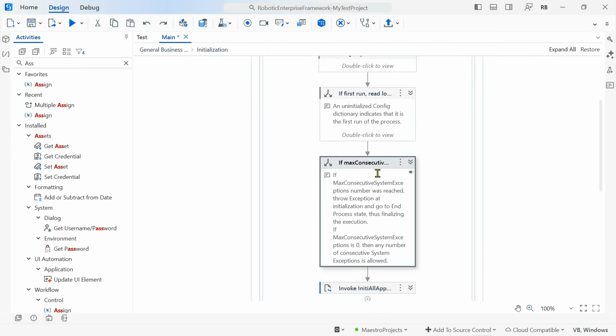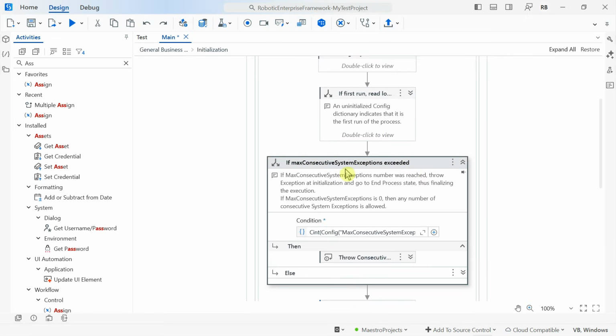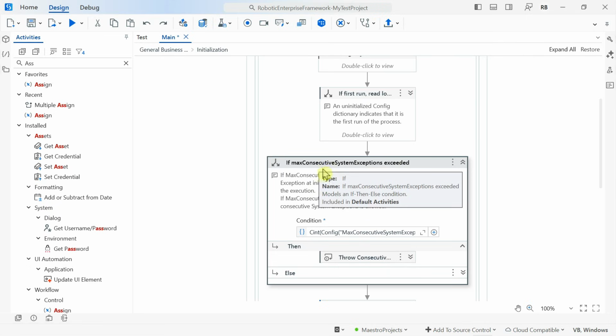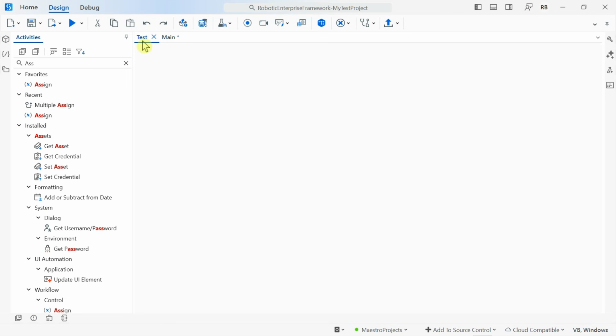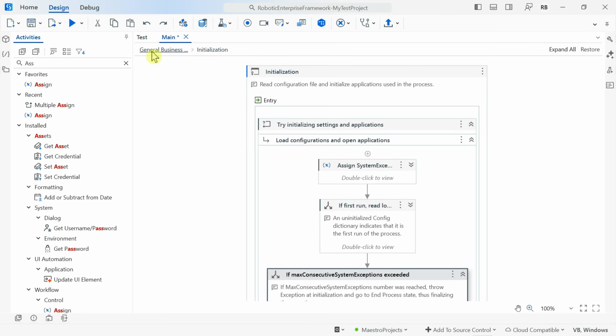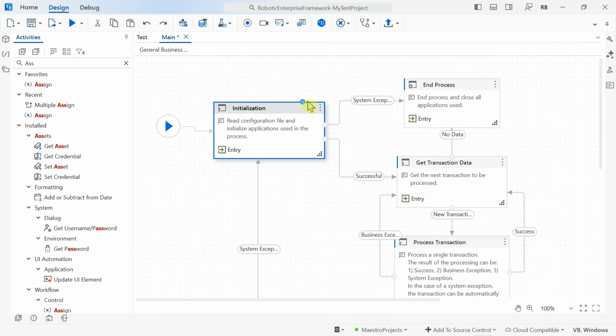After the if activity, there is something called if max consecutive system exception exceeded. This is again an if activity, but it has a very important role. Now let's read the description. If max consecutive system exception number was reached, throw the exception at initialization and go to end process state. Meaning what? If I go back to the main and hit on this, let's say maximum system exception, what does it mean?